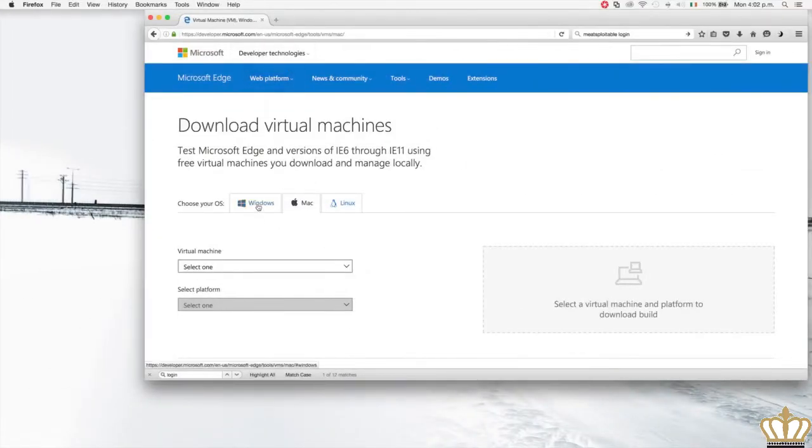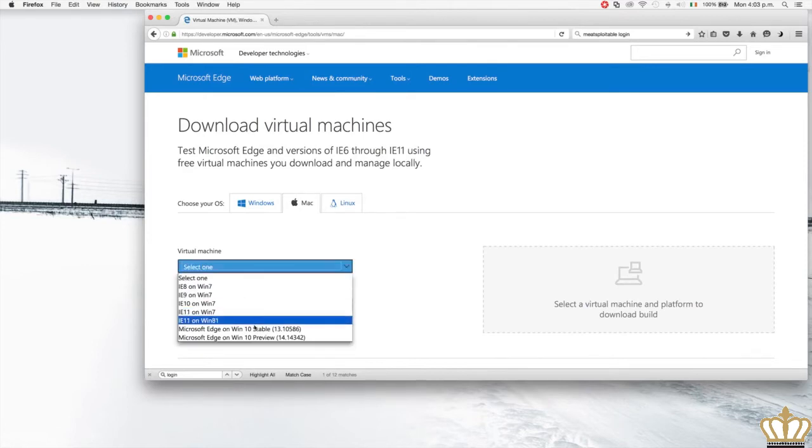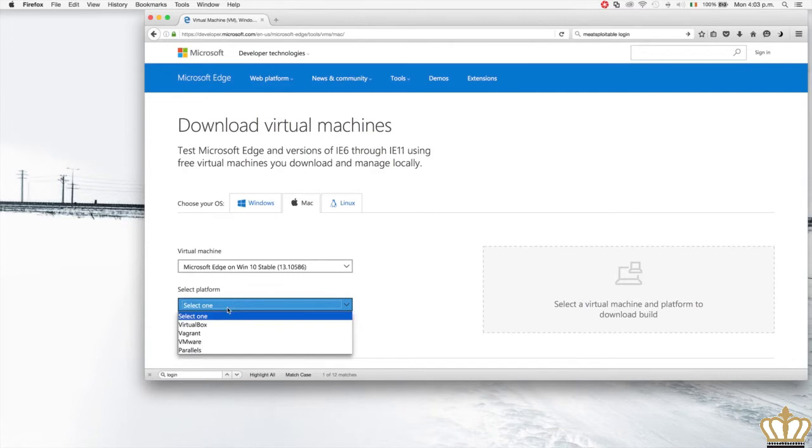Make sure you select what host operating system you have. If you have Windows, you click on the Windows tab. If you have Mac, on the Mac, and if you have Linux, on the Linux. I have a Mac, so I clicked on the Mac tab. And from here, make sure you select Windows 10 Stable. And make sure you select the VirtualBox image.